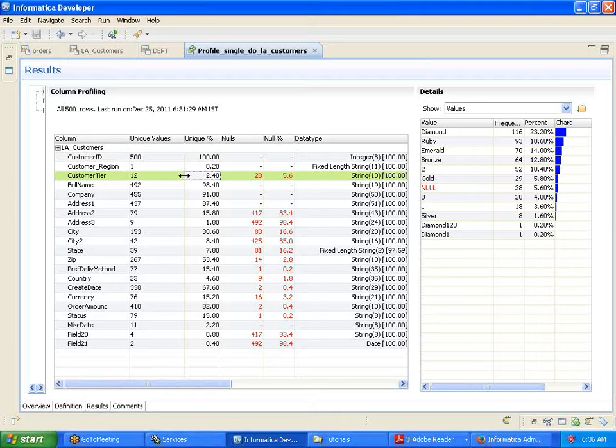Now the next is nulls. How many records have null data? In this case we have 28 rows where there is null data. Do we expect this many nulls for this particular column? If yes, it is okay. If no, then we need to look at those records where there is a null. Based on that, we would take a decision on what to do with those records.